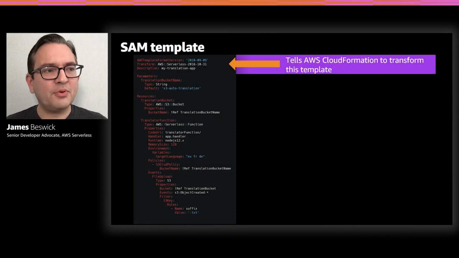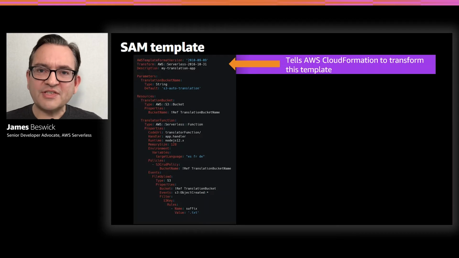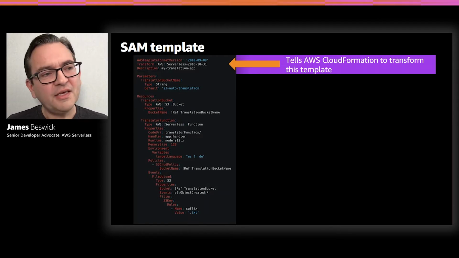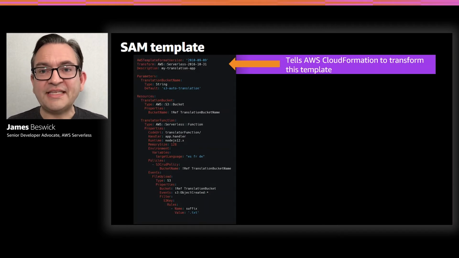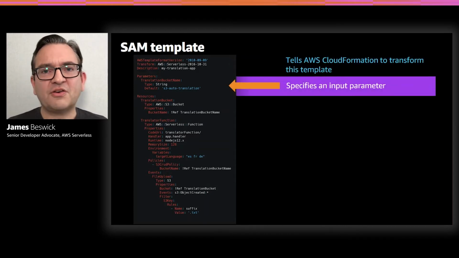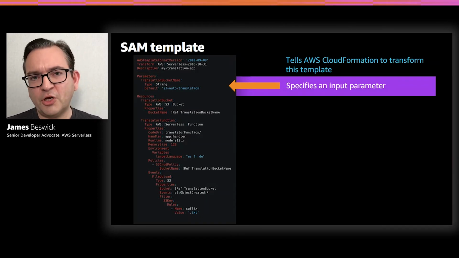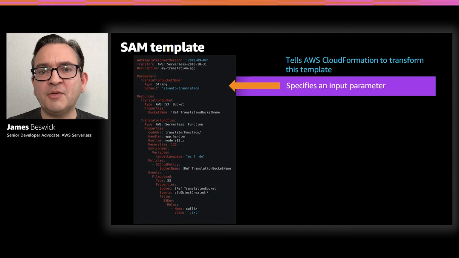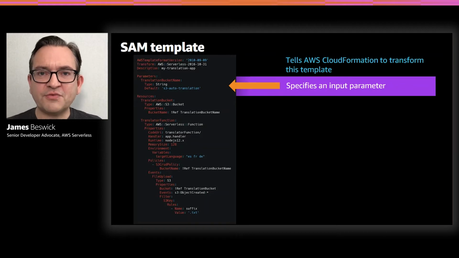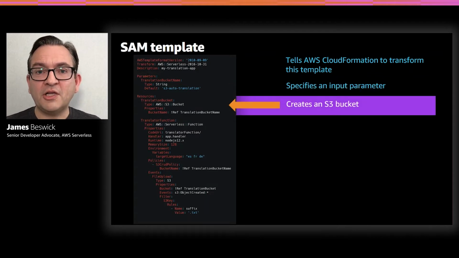So on the left is an example SAM template. It's just YAML, and each section has a specific role to play. The first section simply tells CloudFormation that it needs to transform this template. This is standard boilerplate that you see in every template. The parameters section allows you to provide input parameters for your deployments. In this example, there is a bucket name provided, and it uses a type of string, and it's called S3 Auto Translation. The resources section defines the AWS resources in the application. The first resource listed here is an S3 bucket, and this says that the new bucket should have the name defined earlier in the parameters section.